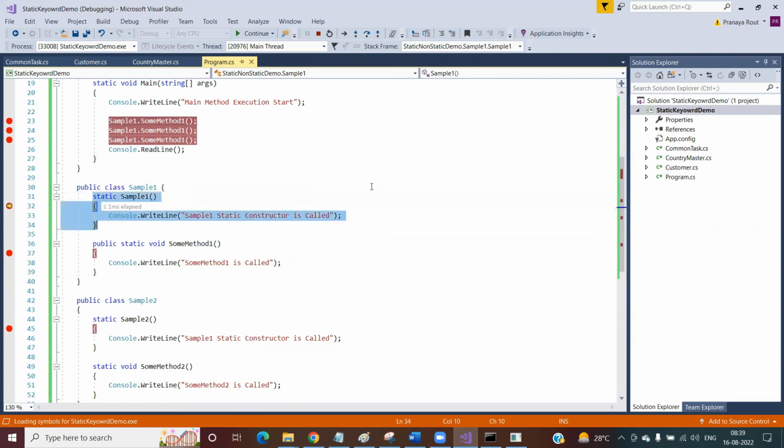The static Sample1 constructor. So I click F10. Once it executes the Sample1 constructor, only then does it execute some method one. After execution, it will come to this part. When I invoke the some method for the second time, does it execute the static block? No. That means this static block or static constructor executes how many times? Only once, when the class execution starts for the first time.